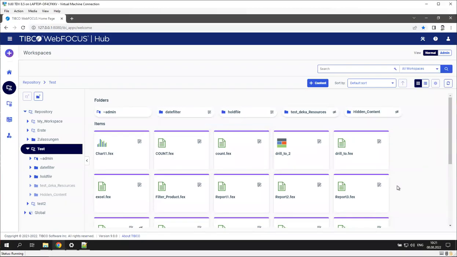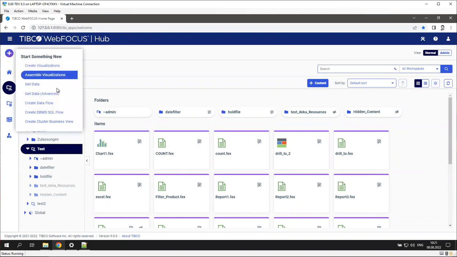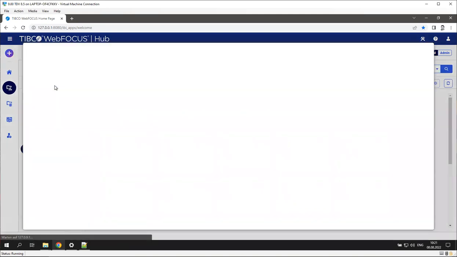Let's take a quick look at configuring Postgres databases in WebFOCUS. I'm already logged onto the system. I want to connect a new database, so I can go to Get Data.